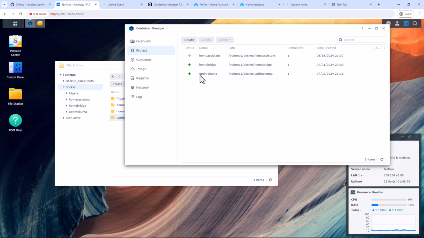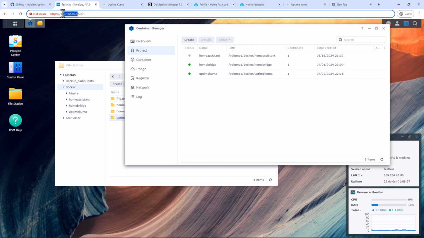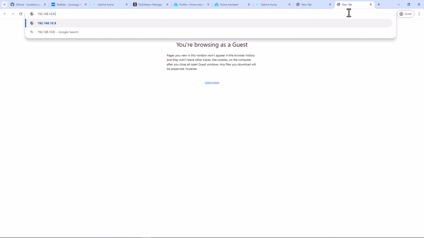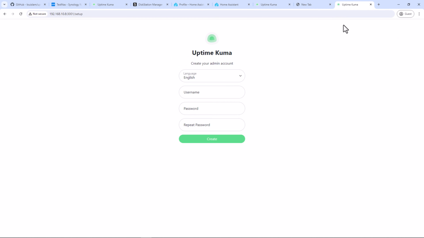Okay, now to access Uptime Kuma, use the IP address of your Synology NAS followed by the port number 3001 as I mentioned previously. You can now see the setup page. Since this is the first time you are logging into this Uptime Kuma instance, you have to create an account. You can change the language if you want.